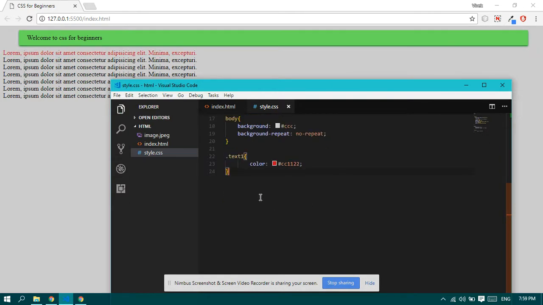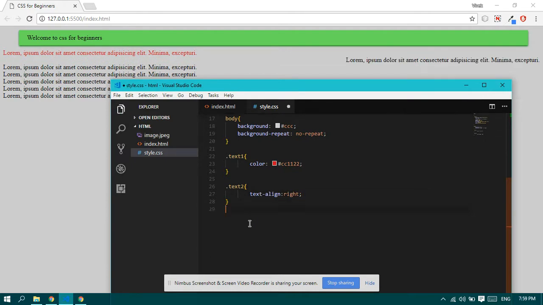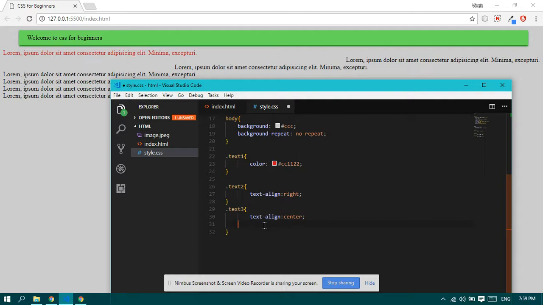And the second class, which is just below that line, dot text two, what I want to do here is push this line to the right side. So I will align this to the right side, and it should be right. For the third, text 3, I want to keep this line in the center. For that, I will write center. Okay. For the fourth, we can also do justify.